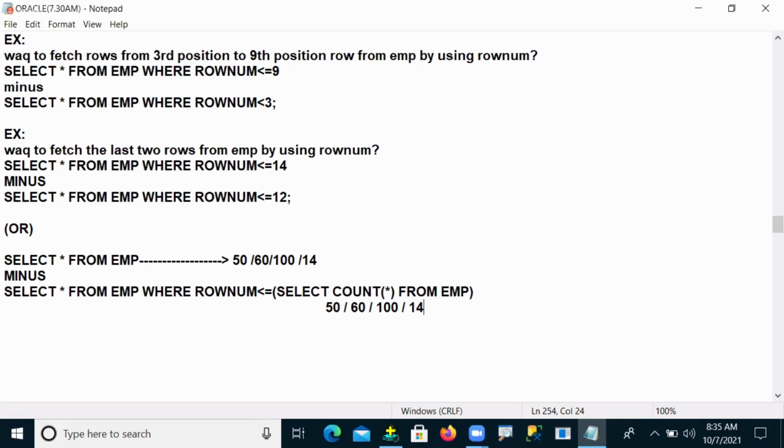That number is returned. But what do I want now? I want the last two rows. So for the last two rows, can I say like this: count of star minus 2? Can I say, guys? Count of star minus 2, because I wanted the last two rows. Suppose your table is having 50 rows, then 50 minus 2 is equal to 48 comes out.